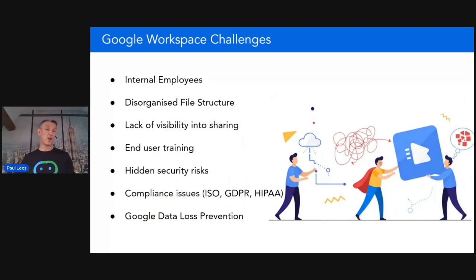That then leads us on to the hidden security risks with oversharing of files, the lack of visibility, all those kind of things. That then means you cannot be compliant with standards such as ISO 27001, GDPR, HIPAA. If you don't know who has access to your data, then you're not compliant with any of those particular standards.